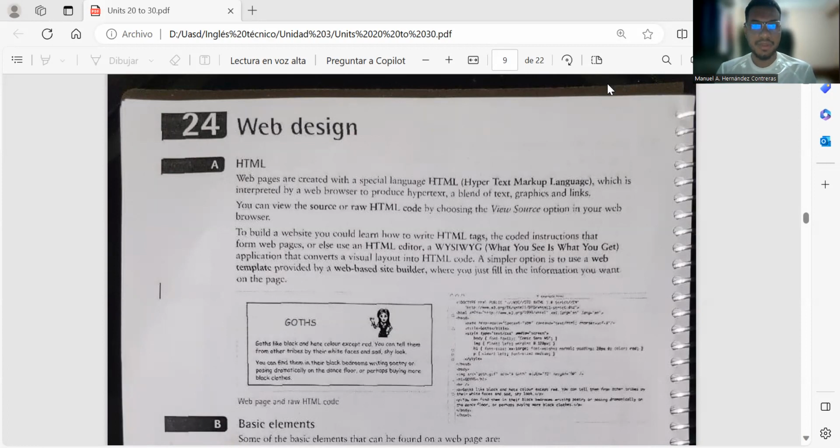Web pages are created with a special language, HTML, Hypertext Markup Language, which is interpreted by a web browser to produce hypertext, a blend of text, graphics, and links. You can view the source or raw HTML code by choosing the View Source option in your web browser.